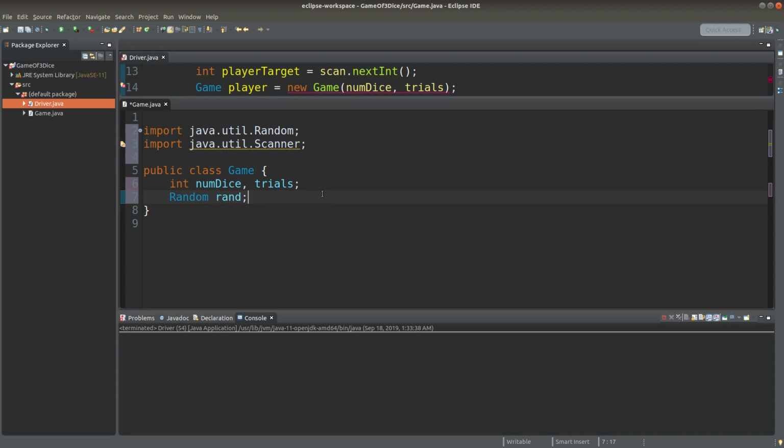I need a certain random object called rand. I also need a scanner object called scan. The reason I need a scanner object is that I need to allow the user to press enter. So the scanner object is going to receive the enter key.